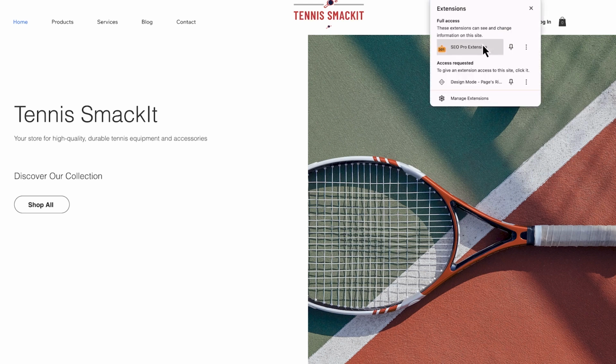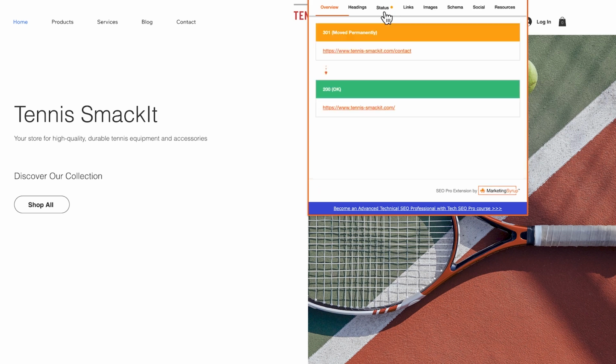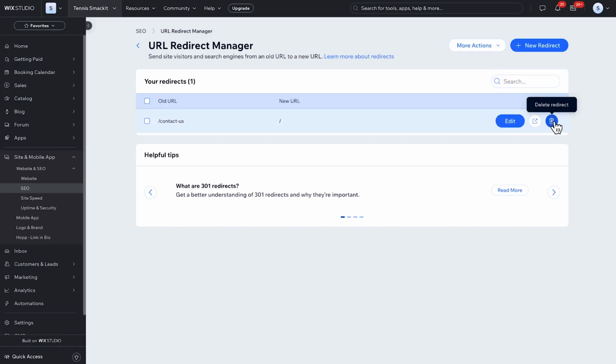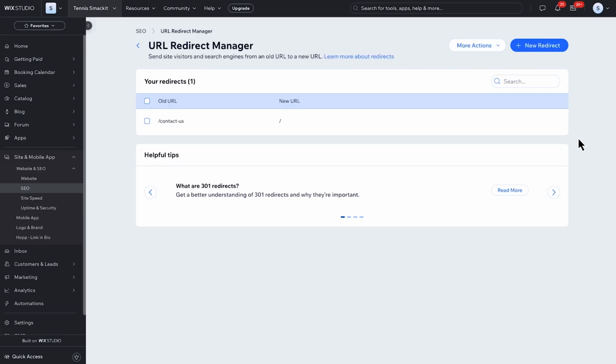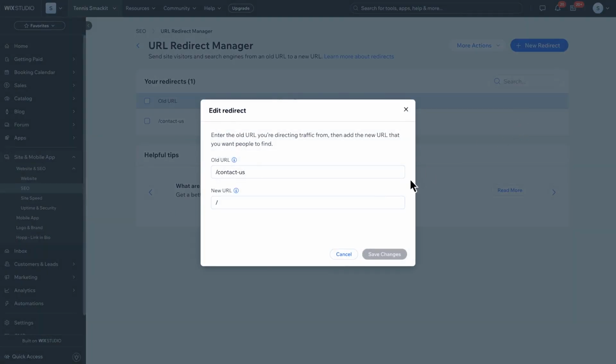I'll double check this with SEO Pro, and yes, we've got 301 moved permanently on the contact link, forcing us to a home page with a 200 OK status. In this case, I can just delete the redirect. Remember though, once it's been deleted, you can't reinstate it. Alternatively, if you wanted to change the redirect to contact, just click Edit and update the slug of either the old or the new URL.